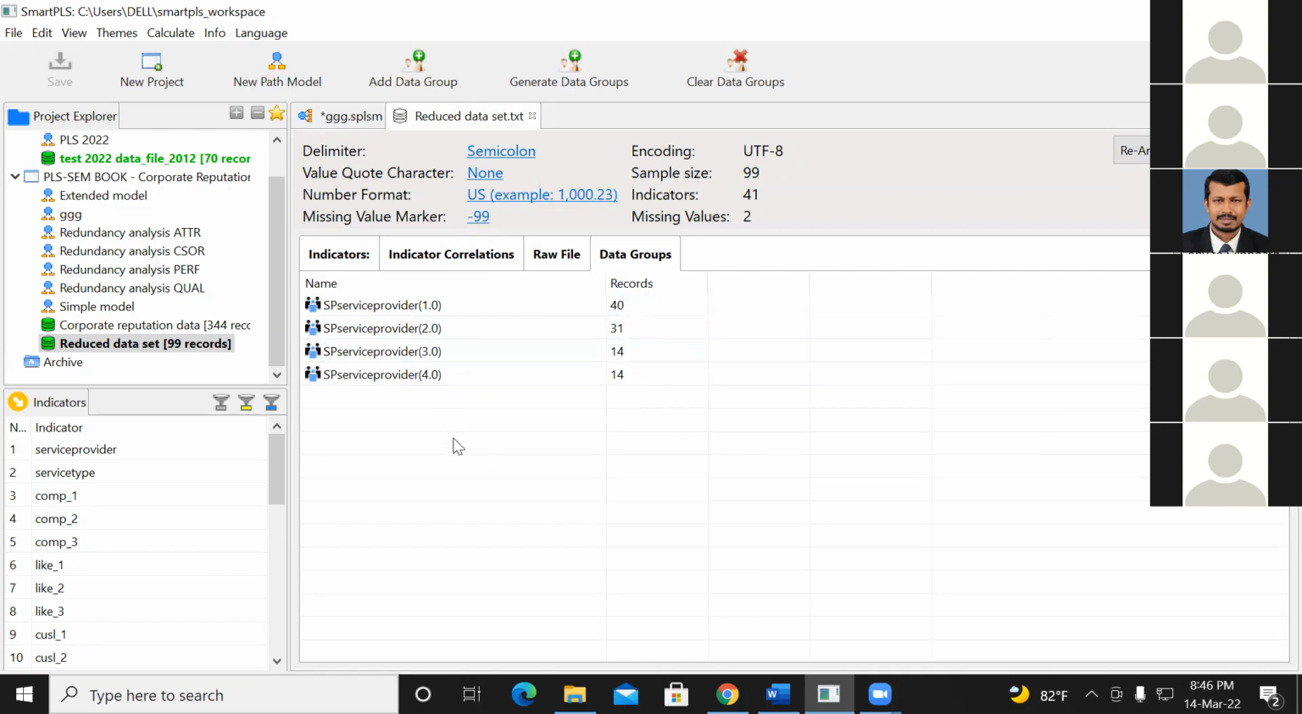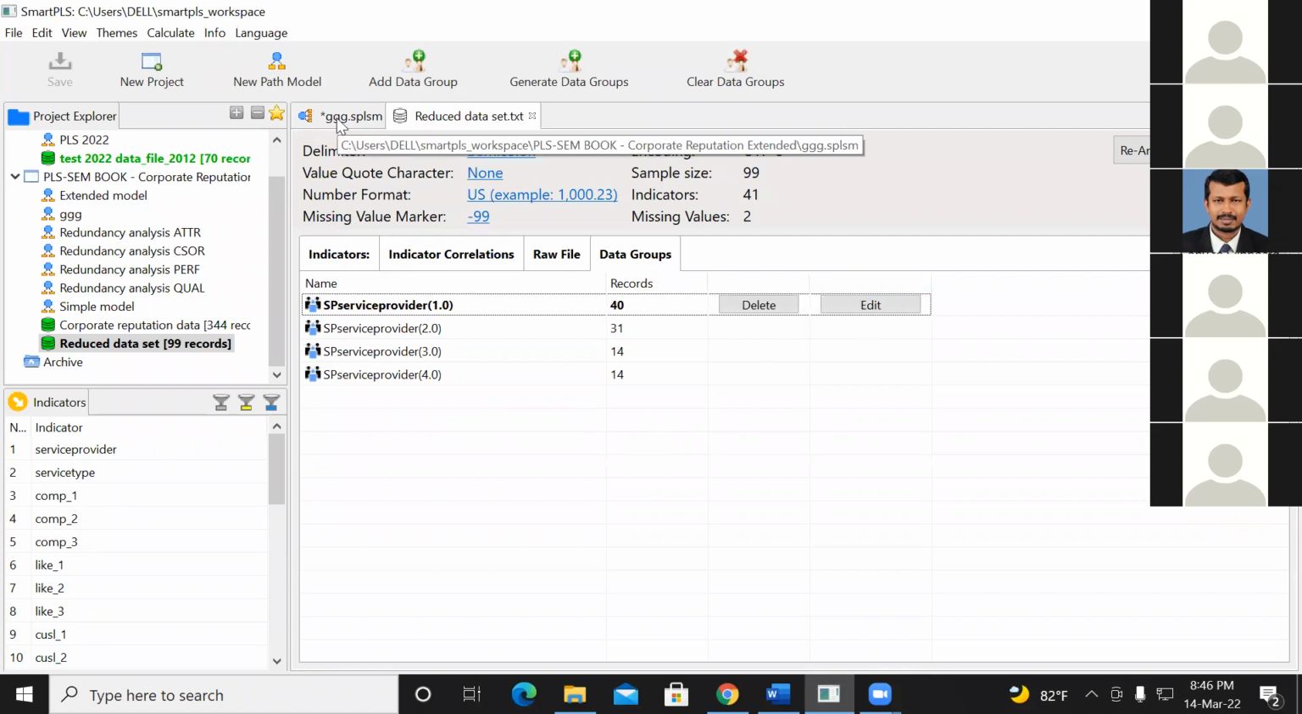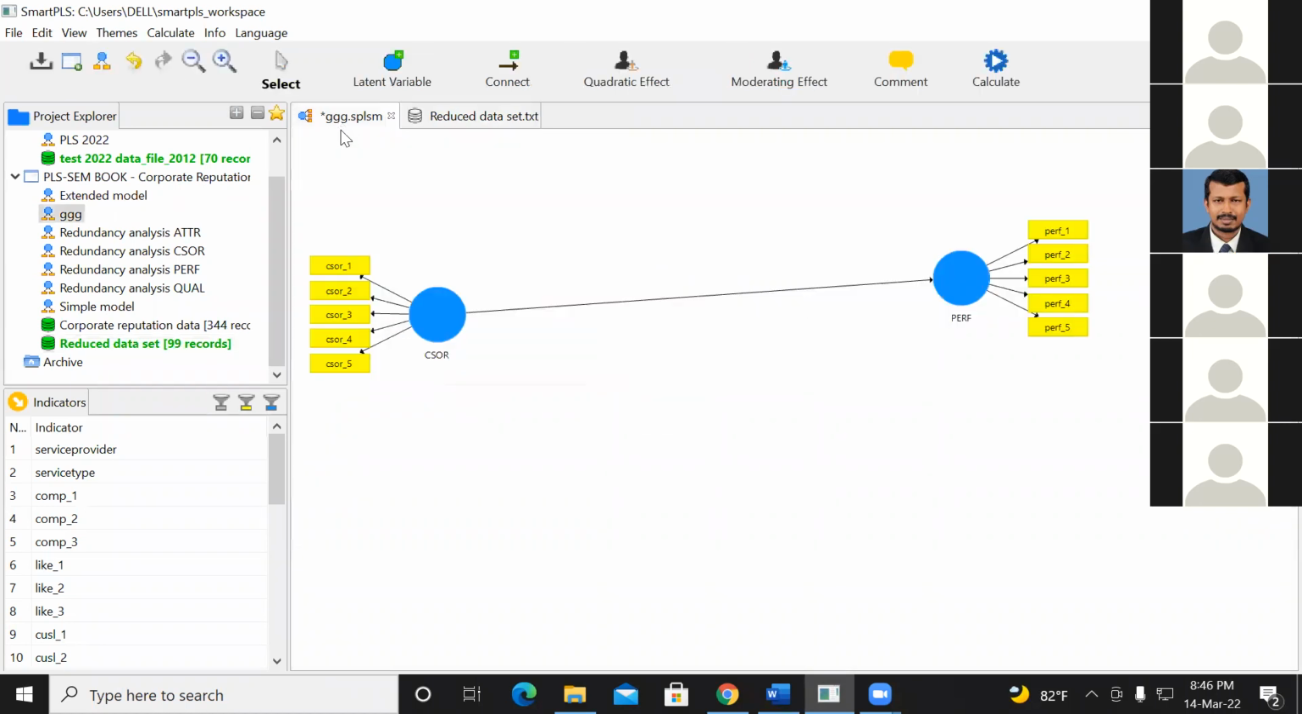Now I created data groups. Method clear, right? This is step 1. We want to create the data groups. Sometimes male, female, and data groups, right? Male, female. Likewise, you can have more groups. Then I go to this particular model, right? Model is there.